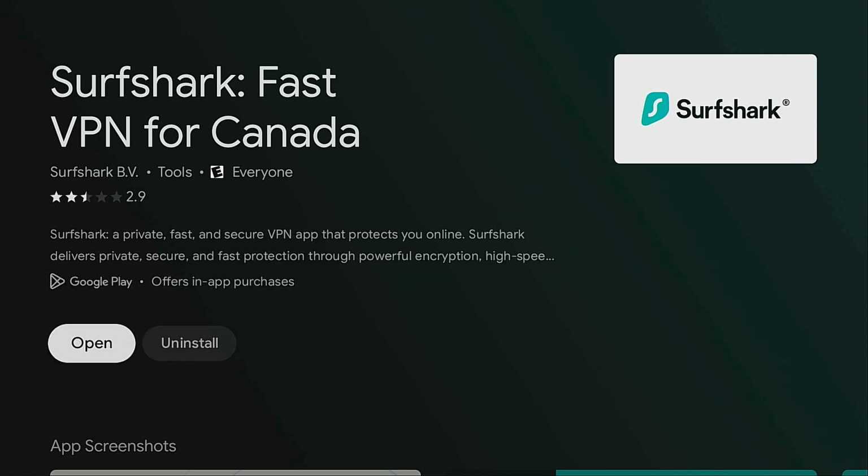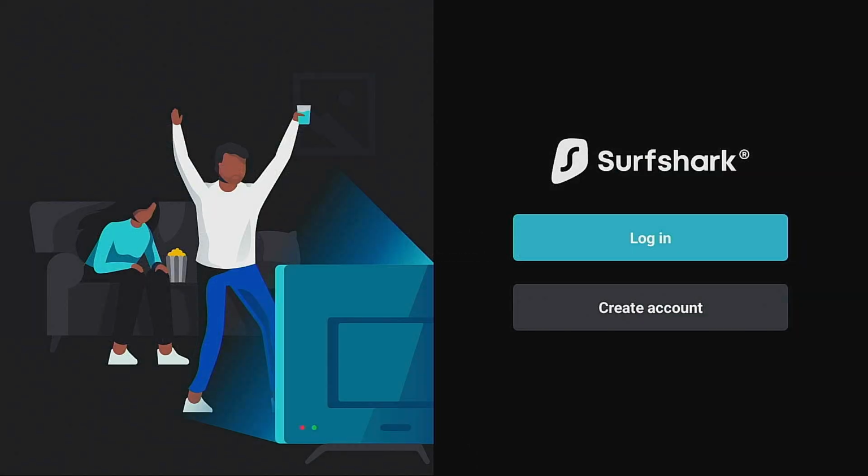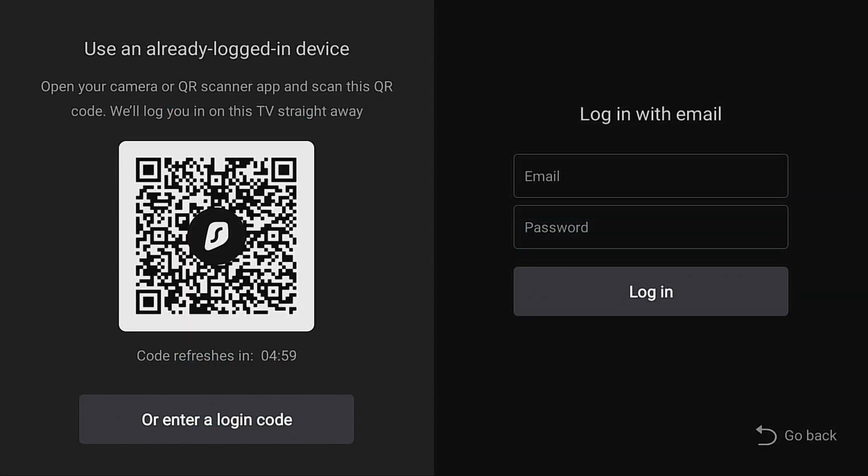Open it. Click on login. Now you should have Surfshark on your computer, the PC, or on your phone. You can log in either through your email and password, or you can go through your code. I use the code because I have it on my phone. Click on code. Get that code. You need to put that code in your app, in your settings, where you add user.